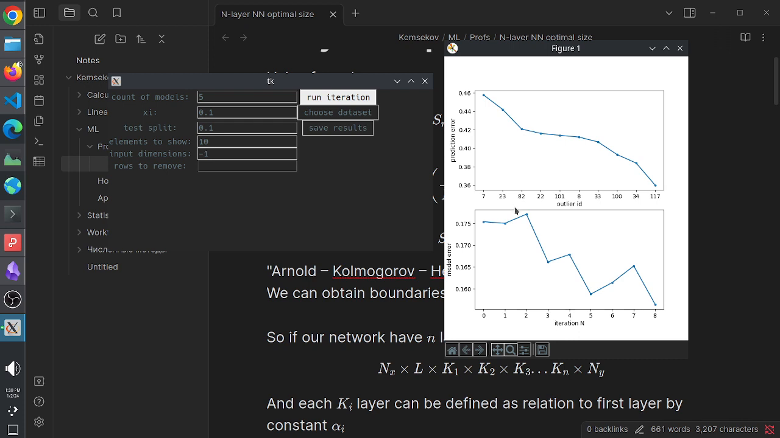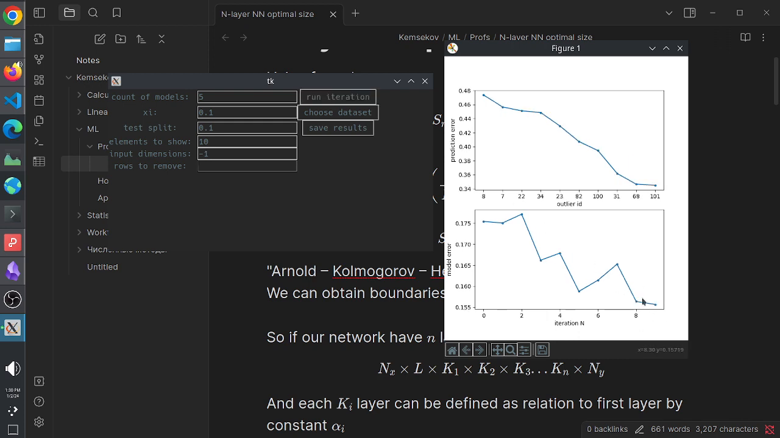Let's run it a bit again to see how the total error changes. This 7 shows up again and again. Let's remove it too.